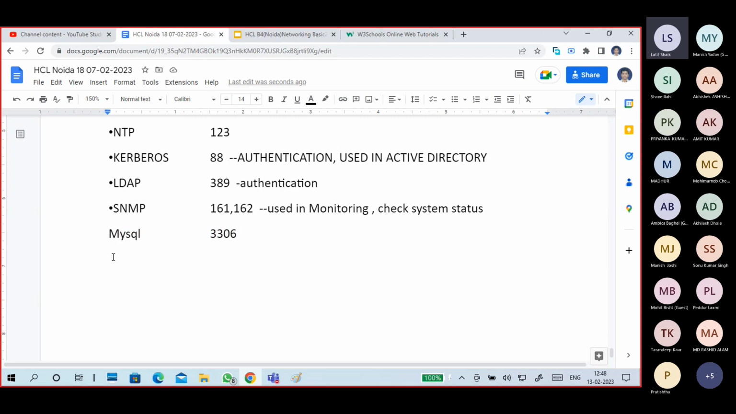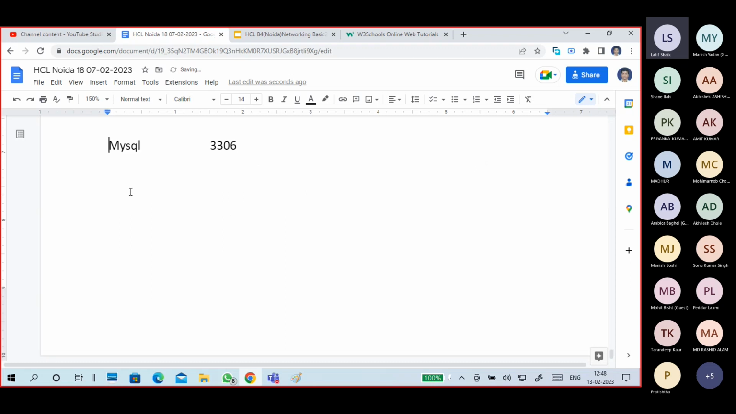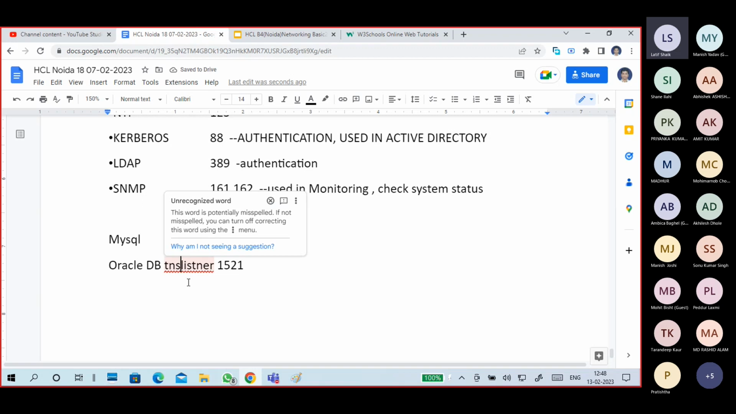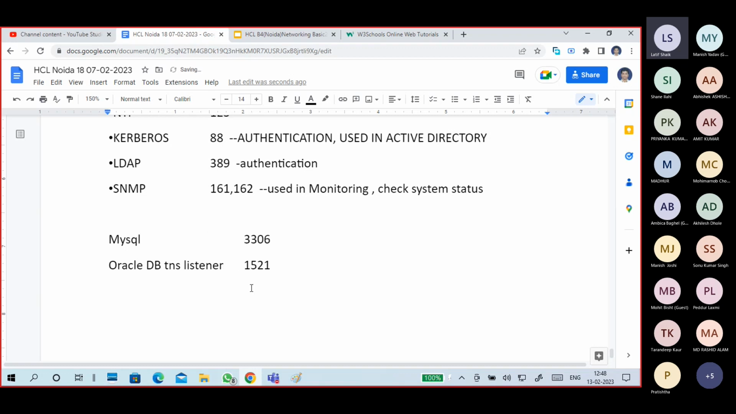They added one more, called MySQL, port number 3306. No guarantees here, so you can add some more. Oracle listener: in Oracle there is the Oracle database, and the TNS listener port number is 1521. This is just for understanding, there are different types of protocols and port numbers.